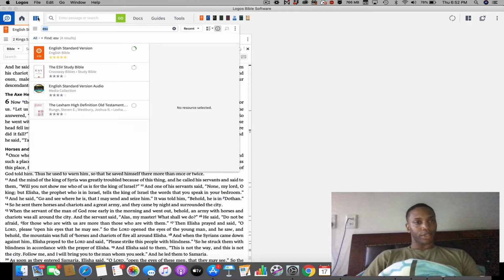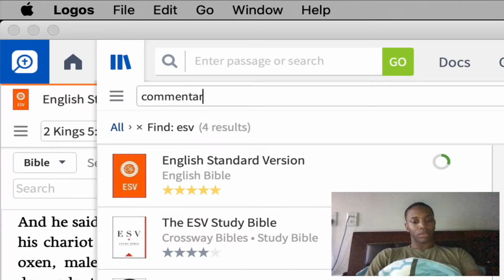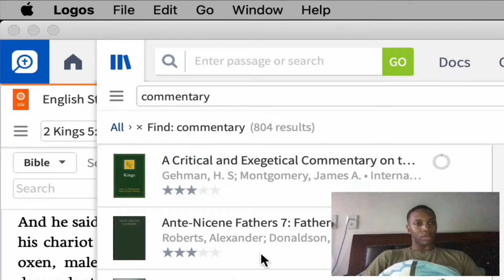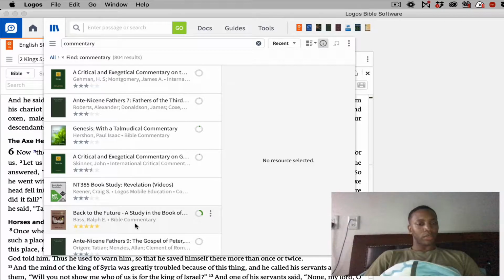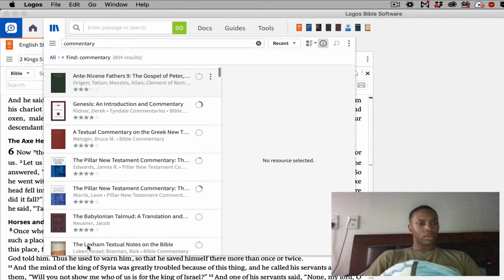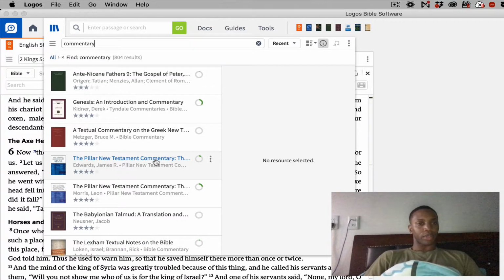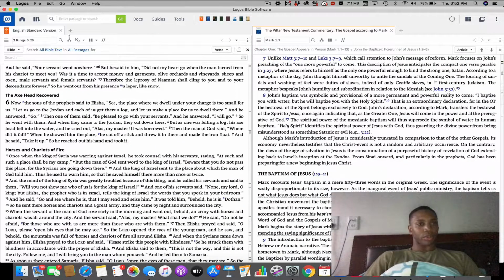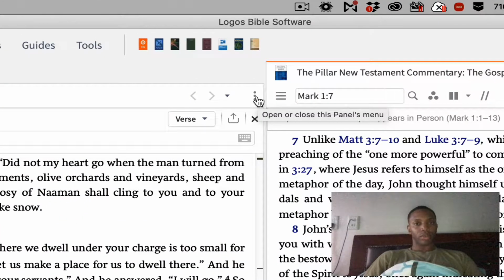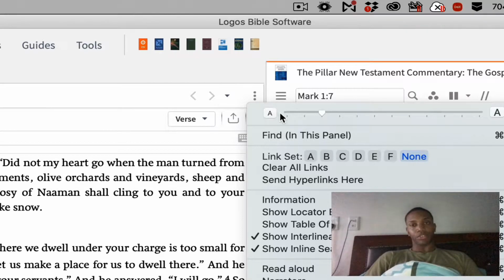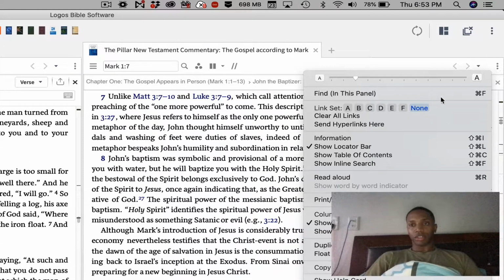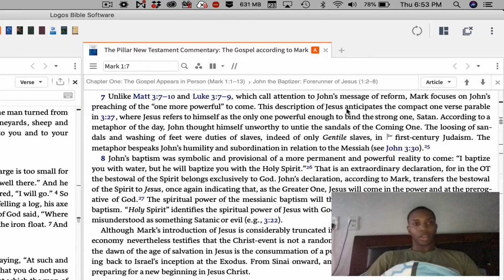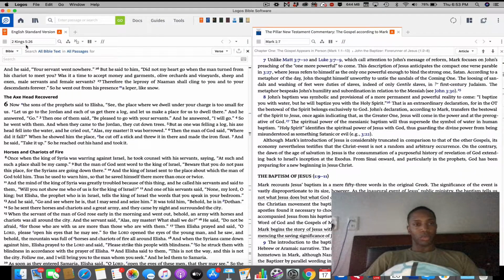Now, I'm going to look for a commentary. Let's see. Go to a New Testament commentary. Okay. This one's on the Book of Mark. So what I can do is I'm going to go on these dots right here, like I showed you before. I'm going to click on the A on the right side of link set. Go to the same over here, right side of link set. And now I'm going to go to, actually I'll just scroll like this.